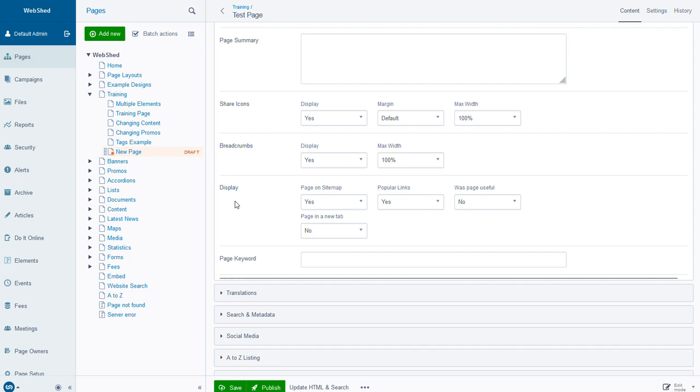Then we've got some other display options. This is where you want this page to display. Do you want this page to appear on the sitemap? Do you want it to appear in the popular links? You've also got the ability to have, at the bottom of the page, an online form that says, was this page useful? So people can submit and tell you whether the page is useful or not.